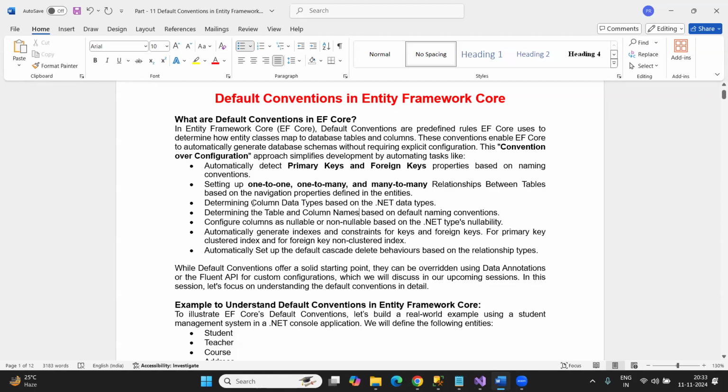It also decides what the column data type should be based on the .NET data type. If I'm using a string, what should the data type be? If I'm using a DateTime, what should the data type be in the database? So what are the default data types, and how does it convert our .NET data types into SQL Server or any specific database data type? That is determined by Entity Framework by default.